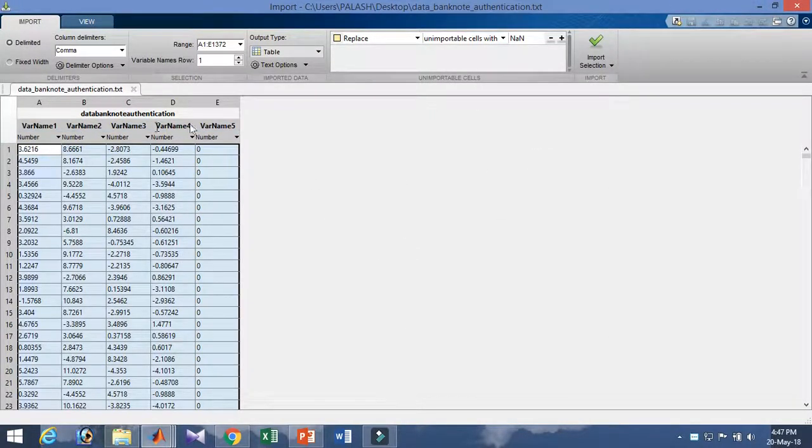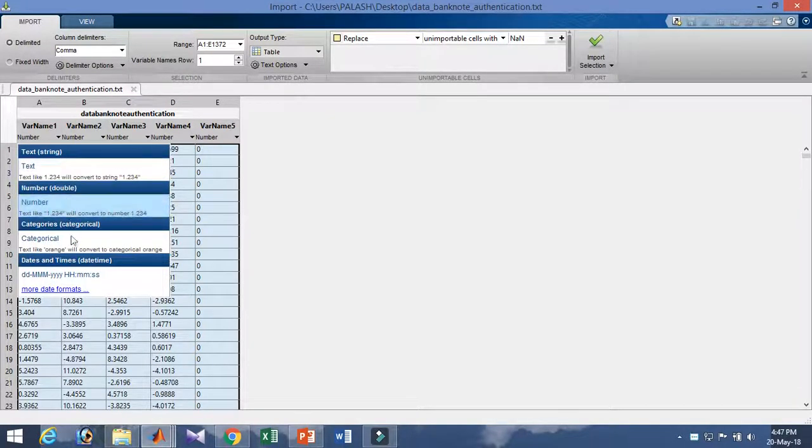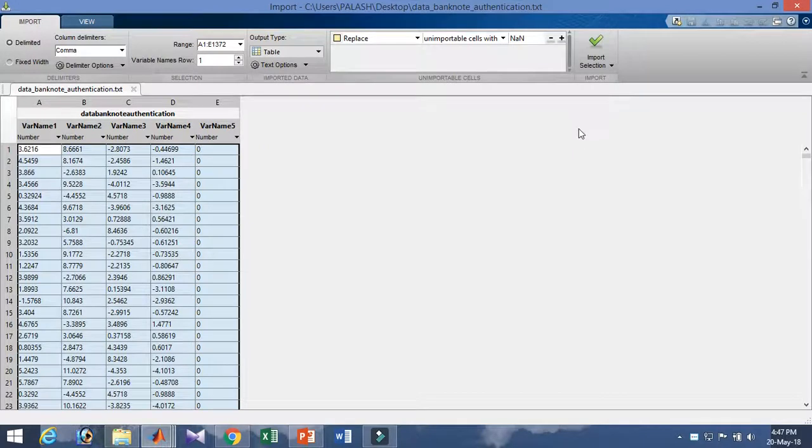In the import section, it will automatically take the data as numbers, because everything here is numbers. If it is not a number, then you can change it. Whether it takes numbers or something else, you can change it from here. So I'm importing the dataset.